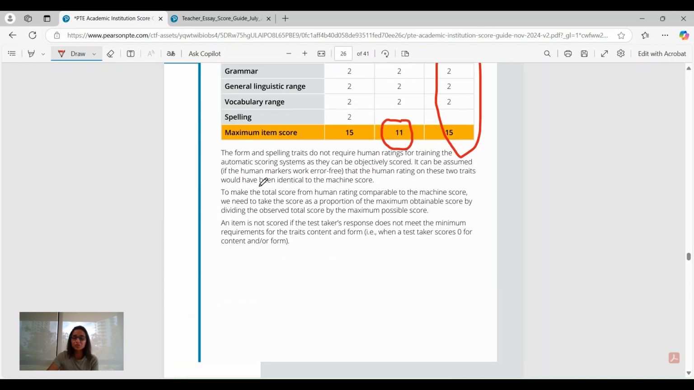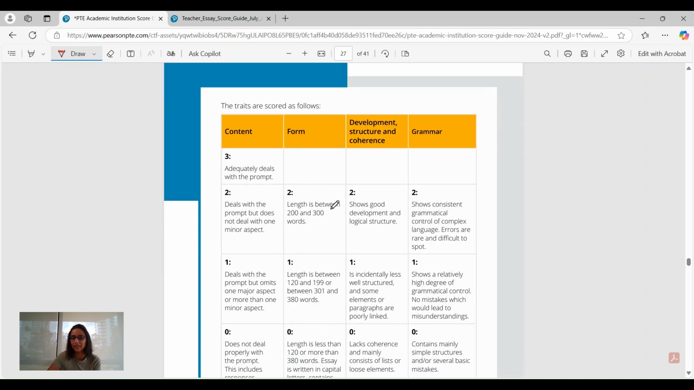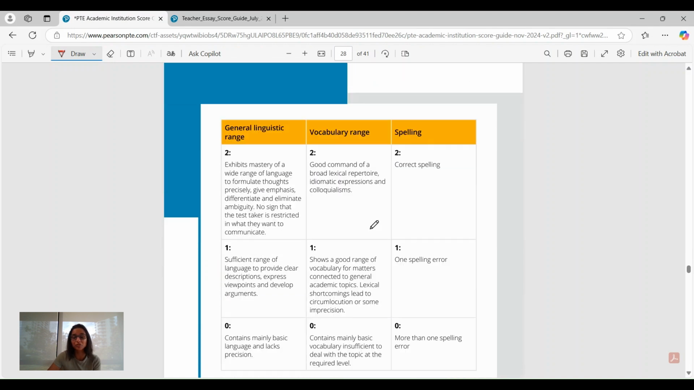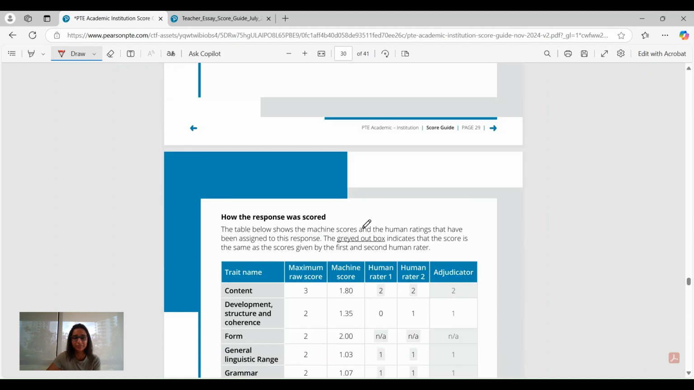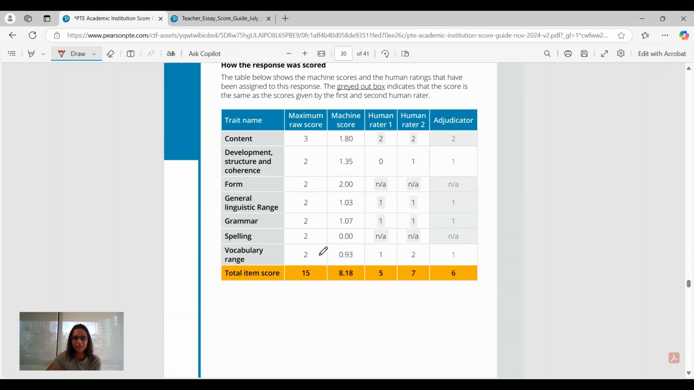To make the total score from human rating comparable to the machine score, we need to take the score as a proportion of the maximum obtainable score by dividing the observed total score by the maximum total score. Okay? So once again, they tell you how it's marked, and I'm going to show you now how teachers are trained to teach you how to write these essays, okay? Here's another one. Maximum score is 15. The computer CAT gave it 8.18. First human 5, second human 7, adjudicator 6.